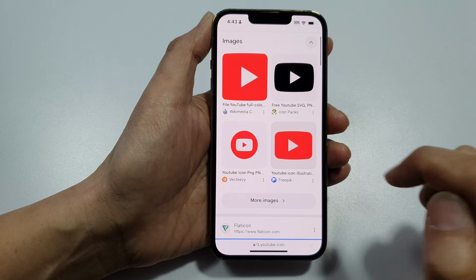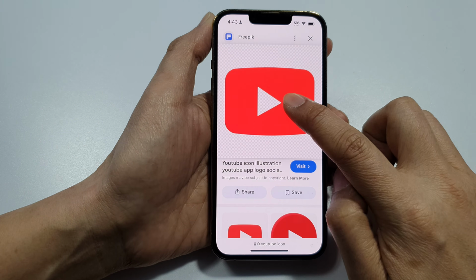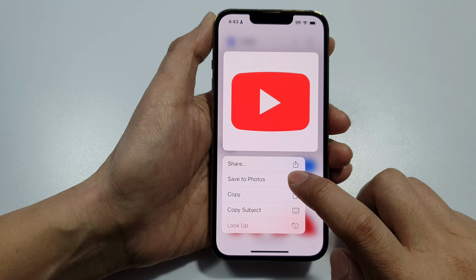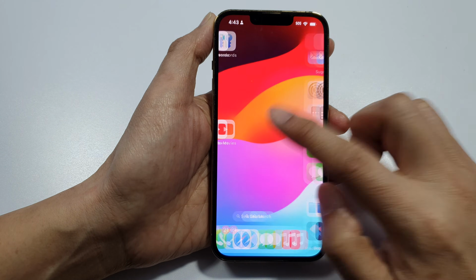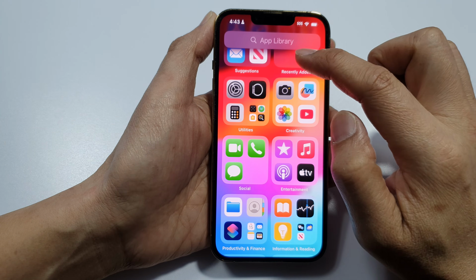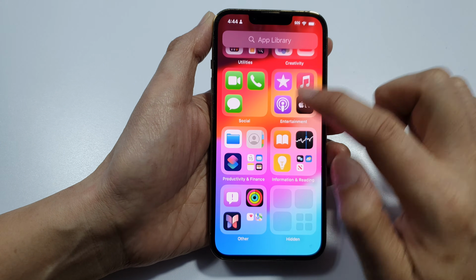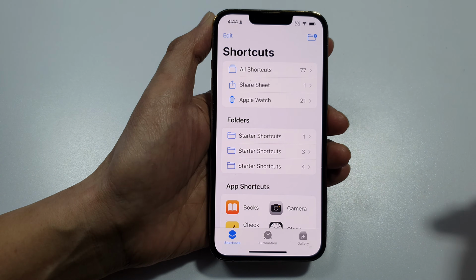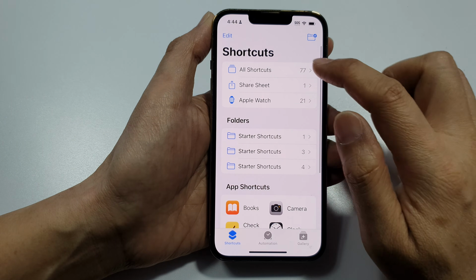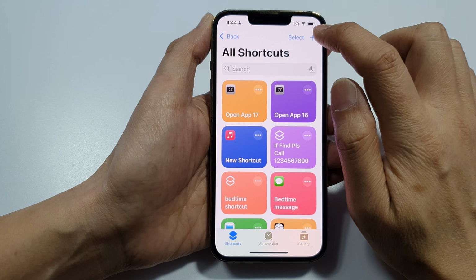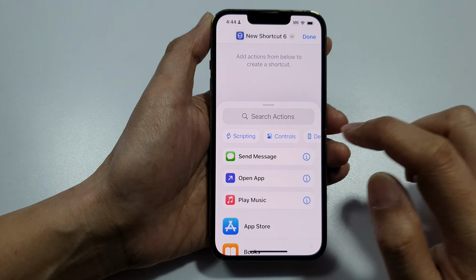And here open it, then touch and hold, then save to photos. Now we go back up and swipe across now, and in app library open up shortcut. Next we're going to create a new shortcut, so go into shortcuts and then tap on add.